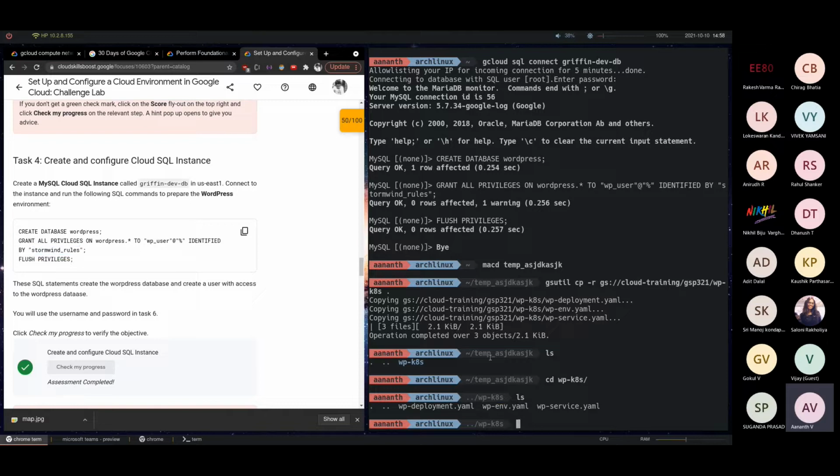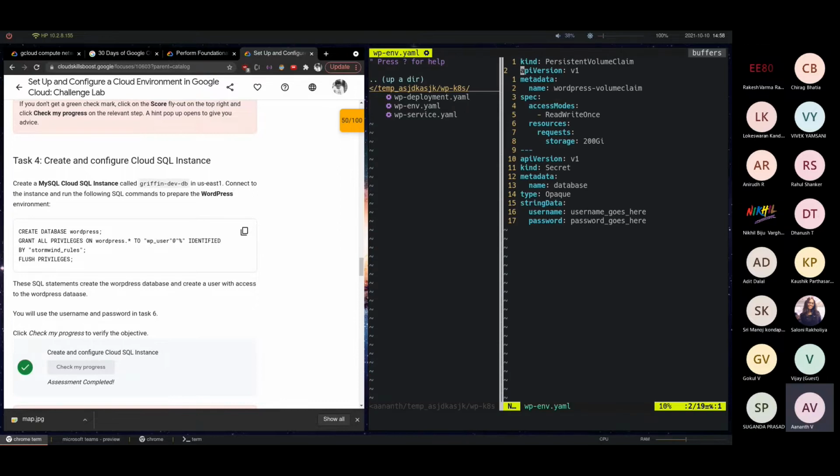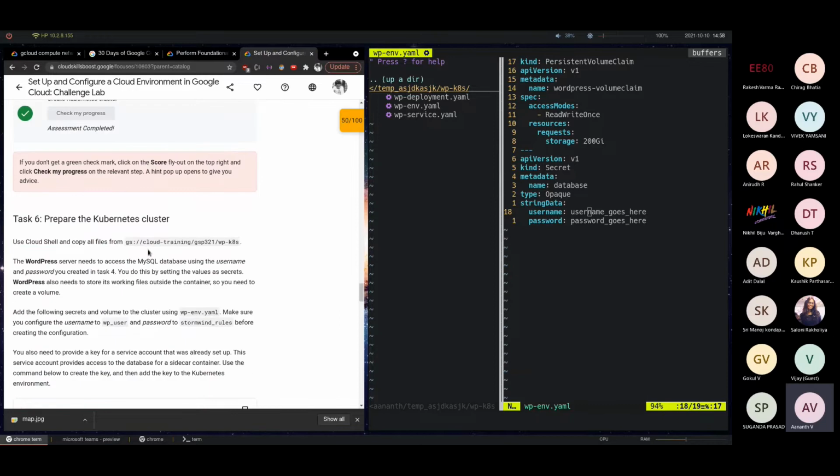So we can do that by just editing the file. YAML. And if we go over here, there's a place for a username and a password as well. So the username is WP_user. And the password is stormwind_rules. Right. So we can close this file. I've used Vim. You can use any text editor you want, VS Code, Nano, Notepad on Windows. It's totally up to you. And you'll be able to edit the file.